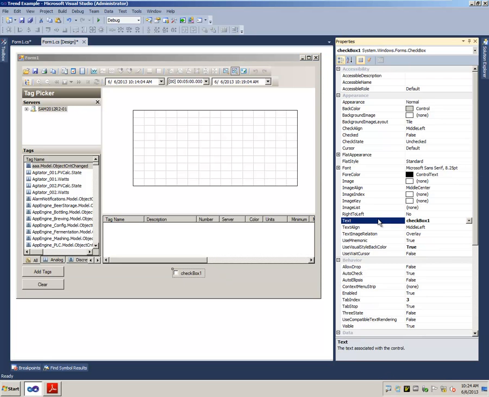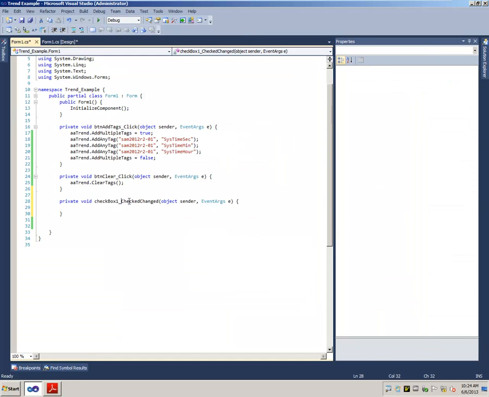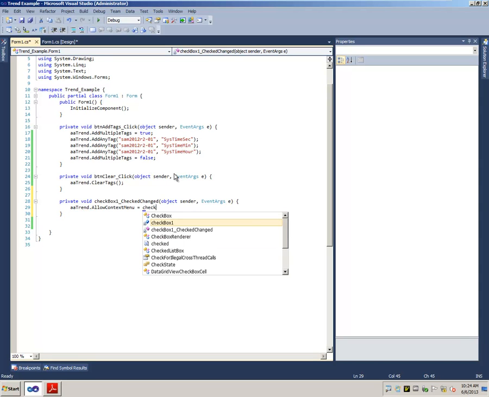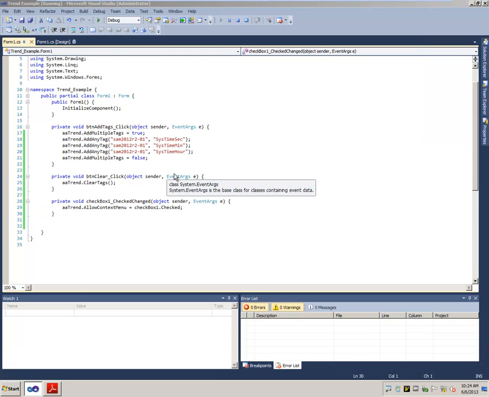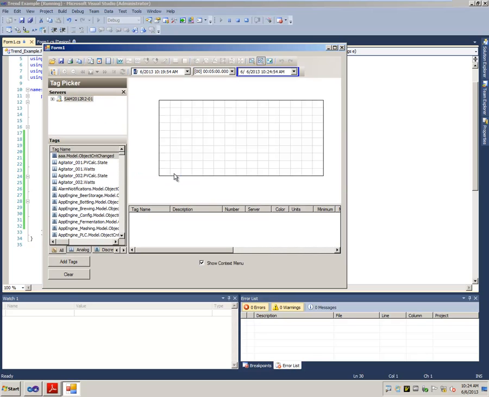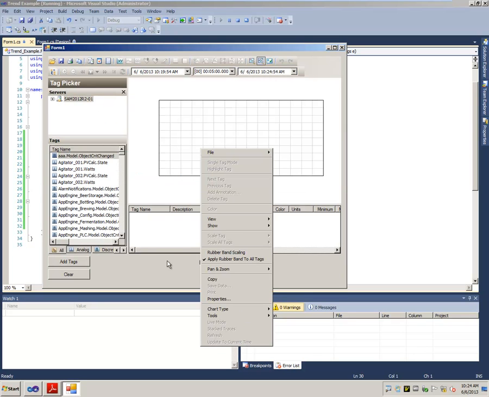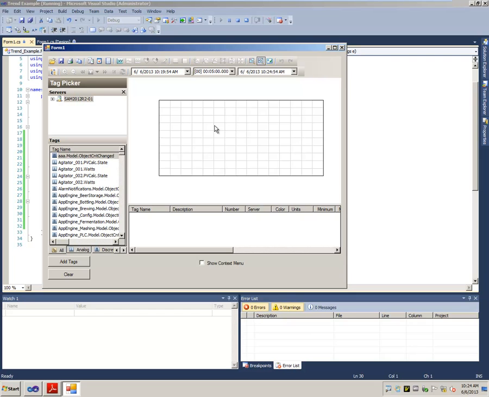So I'm going to come in here, and I'm going to call this thing Show Context Menu. And by default, I want to show that. Well, one of the things that I can do now is I can come in here, and anytime that changes, I can run a script that says allow context menu equals, and in this case, it's going to be the same value as the check mark. So probably should have named it a little bit better, but we'll go into runtime and see how that works. So again, what I'm going to do at this point is right mouse click. You can see I get a context menu. If I remove the check mark, right mouse click, context menu is gone.